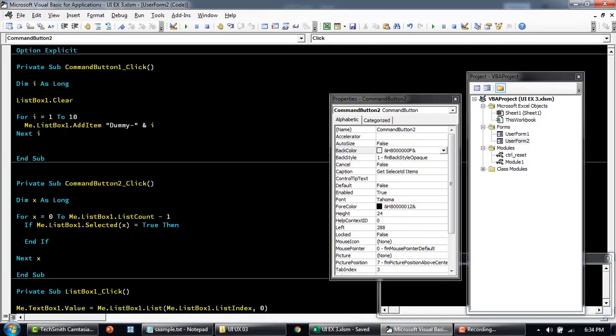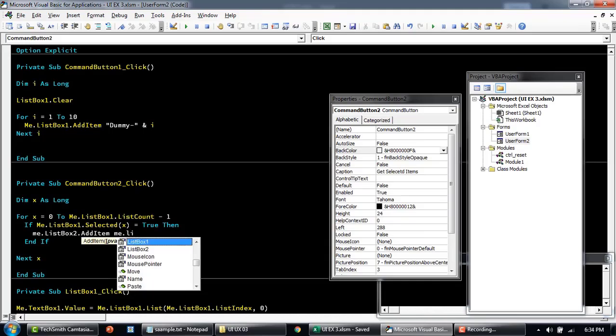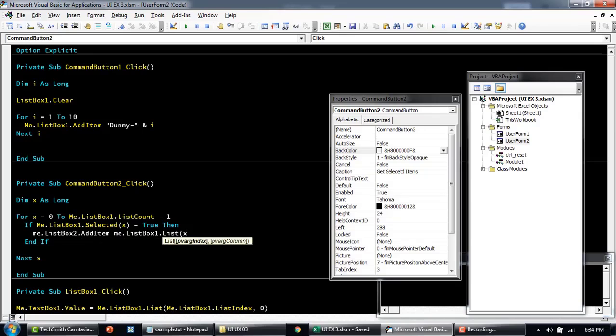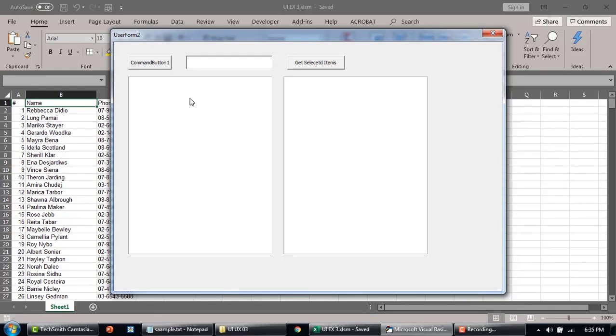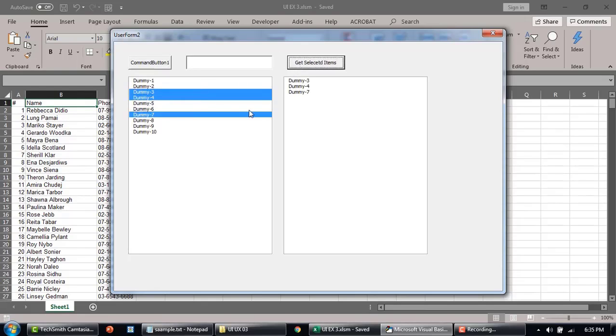we're going to bring that particular item to listbox2. We'll say me.listbox2.AddItem, and then here we'll say listbox1.List, and the index is going to be x, and then we're going to say 0 because we only have one column at the moment. Firing this up again, whatever is selected here, you can see that's been brought to this. This is how you can add, and this is how you can read the data of whatever is selected.